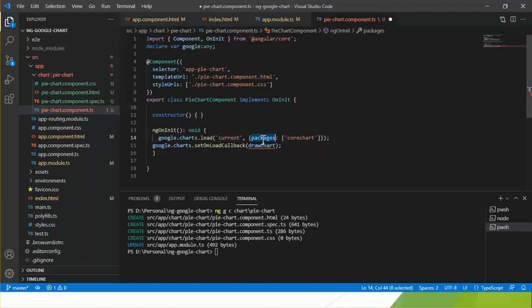The very next, the packages. Packages is an array of 0 or more packages. In this example code, I am using corechart package. This package is to visualize core charts. The core charts are bar, column, line, area, pie, donut, combo, and so on.